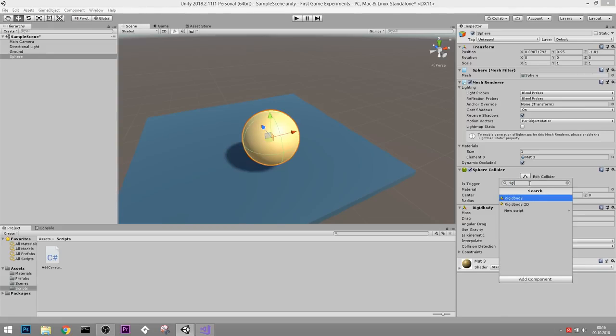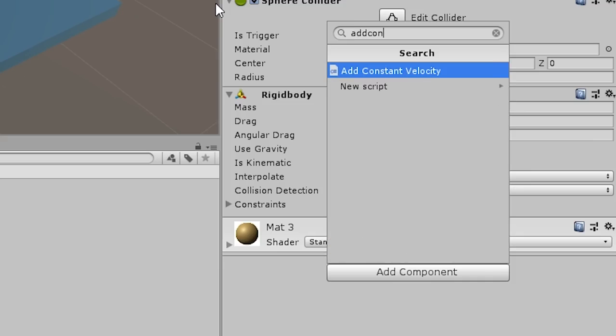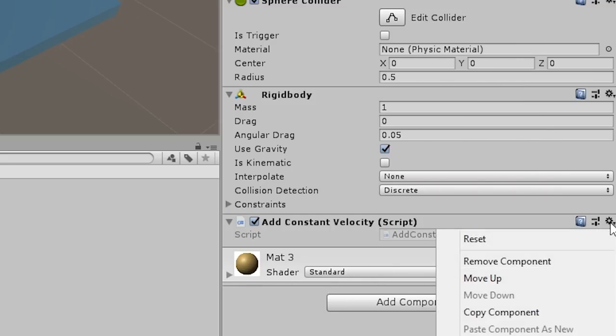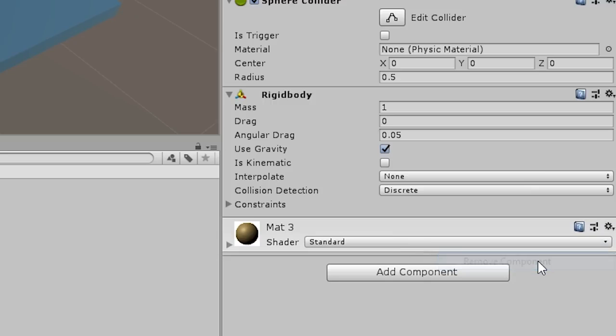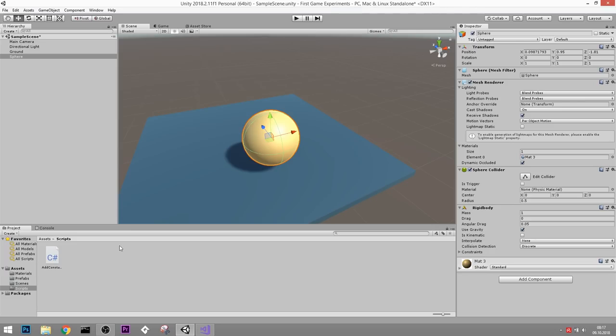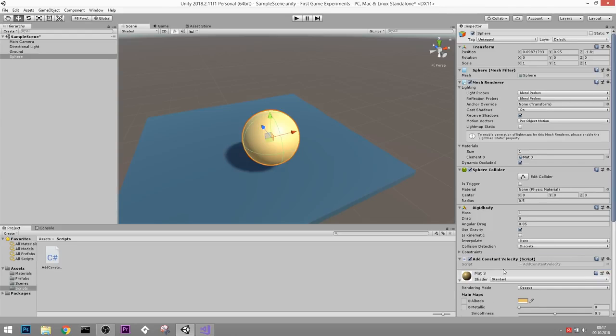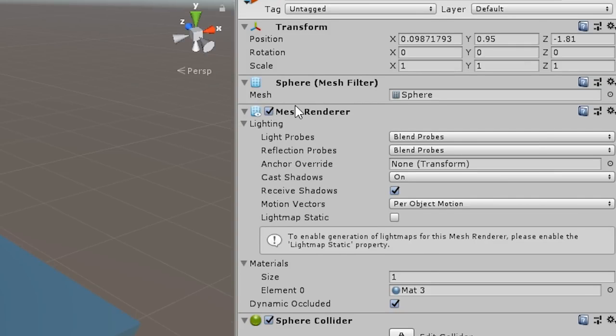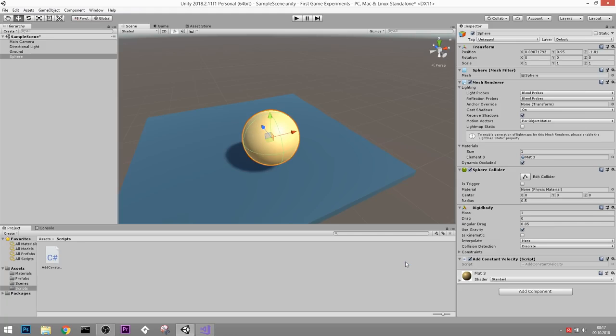So you can find your own script, add constant velocity z. I could add that right here. If we click that small gear wheel, we can click remove component, then it's gone again. And another way to add it to your object is just to drag it on here. Here we go. So all of the things that are already on our sphere object right here are basically scripts that we didn't have to write ourselves, right? This one is one we're gonna write ourselves.